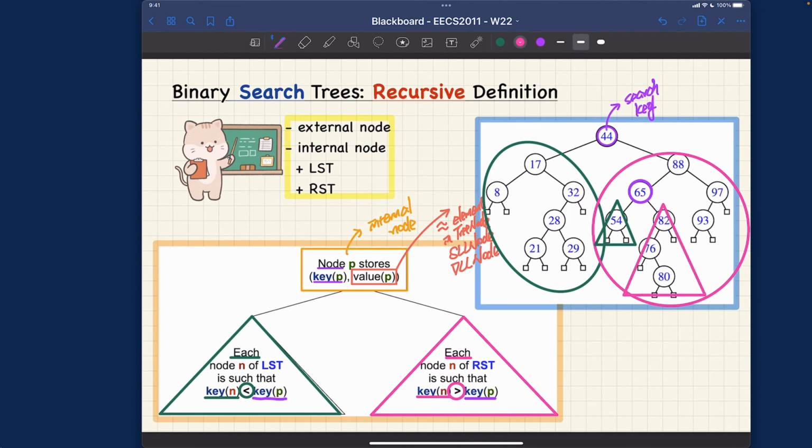Is the search property still holding for this particular root? So 65 is the root over here. And we want to say the key of every node in the left subtree must be strictly less than the key of this root. 54 is the only node. 54 is strictly less than 65. Good. What about this right subtree over here? The key for every node, 76, 82, 80, and that's it. They are all strictly larger than 65.